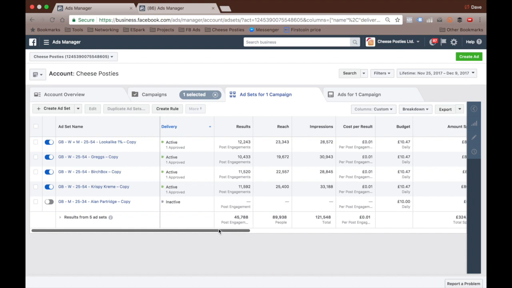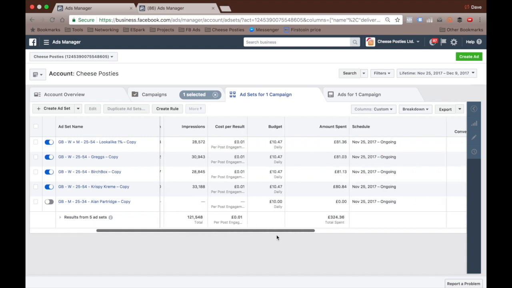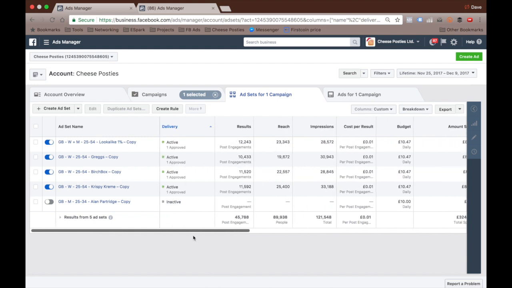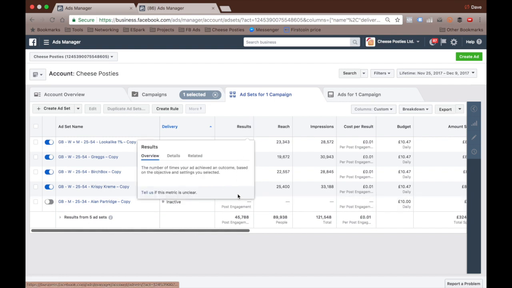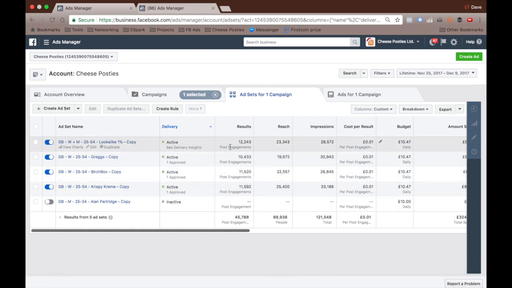Well, there's a few different metrics we can look at, and just to run through the current ones that we've got populated in these columns from left to right. The results column is always going to show you how many results you've got based on your objective. So our objective with this campaign was post engagement. So it's going to show us the number of post engagements we've got, whether that be likes, shares, comments.